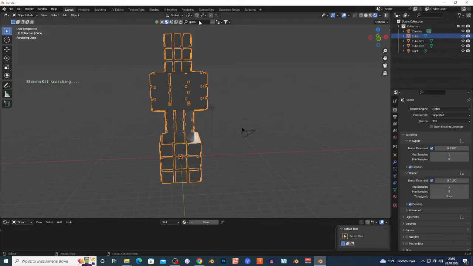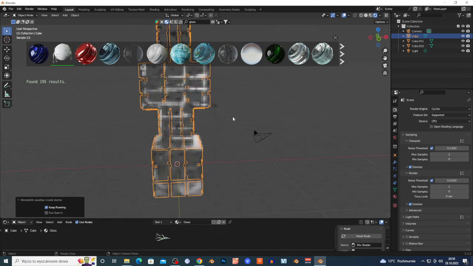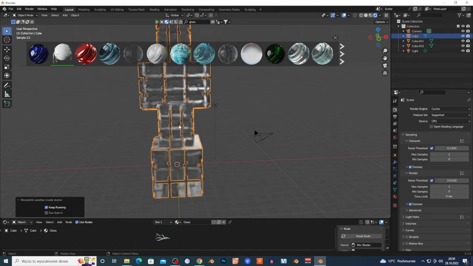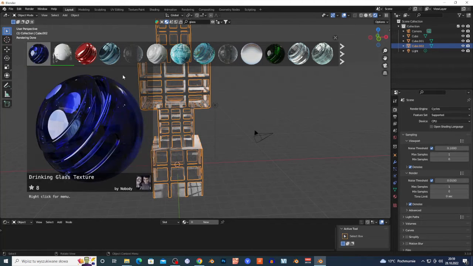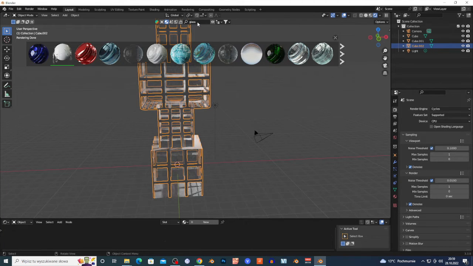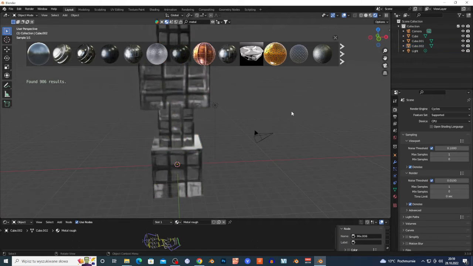And I'm going to type maybe glass right here in the Blender kit. And I can choose whatever glass I want. Yeah, as you can see, this is just my glass. And I can select the part that I have, this gap between windows. Later I'm going to show you once again how I create this stuff. And you can choose whatever material you want, okay. This is just a tutorial. I don't know, metal or whatever you want, you can choose.